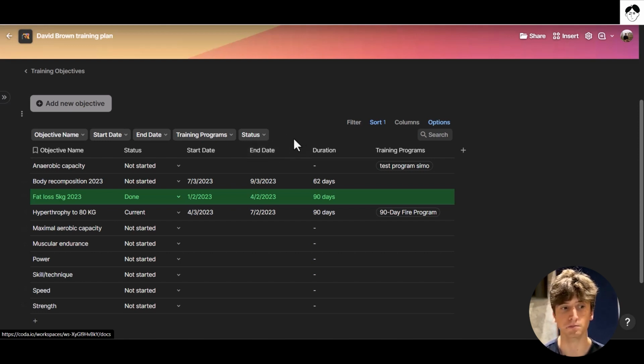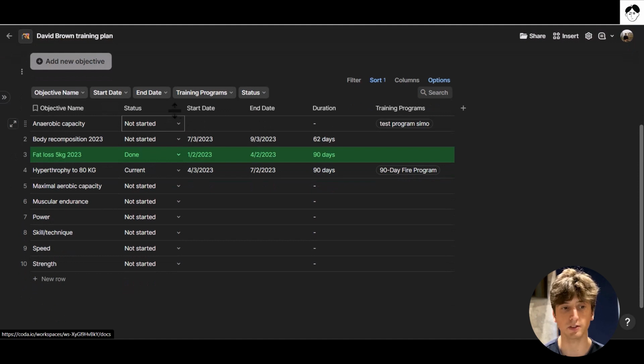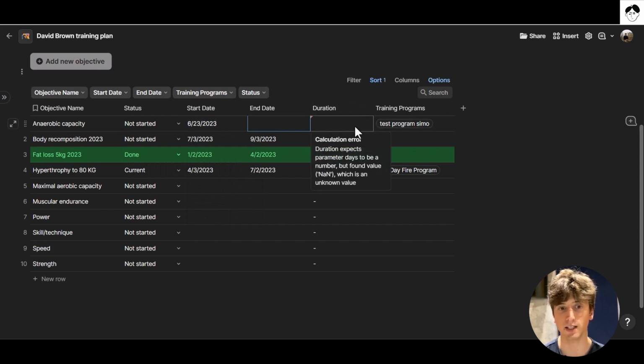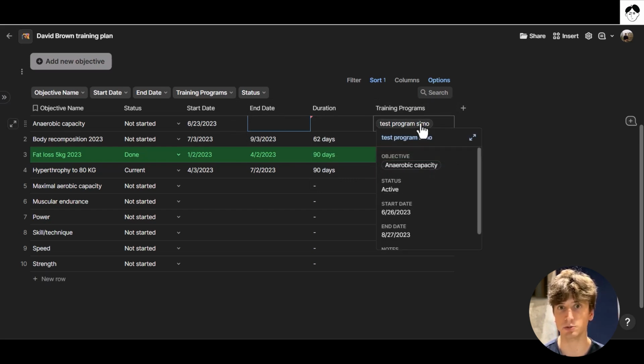So each objective is always a page. It has a status that can be started, current, and done. Start and the end date. The duration that is automatically calculated based on the end date minus the start date. And then all the training programs that you periodized for that objective.